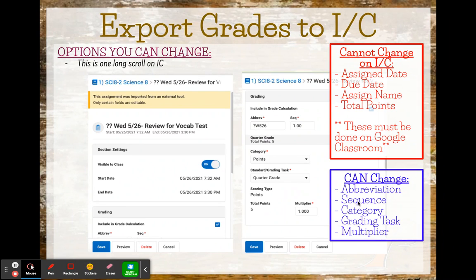You can change the sequence of it. You can change the category. So this last year we just had our grades out of points total. If you wanted to have formative versus summative categories, you can change that though. You can change the grading task.